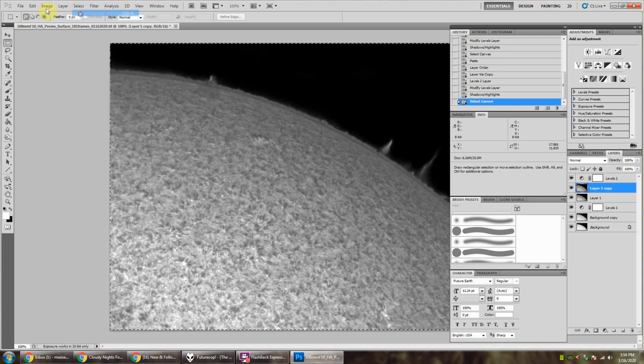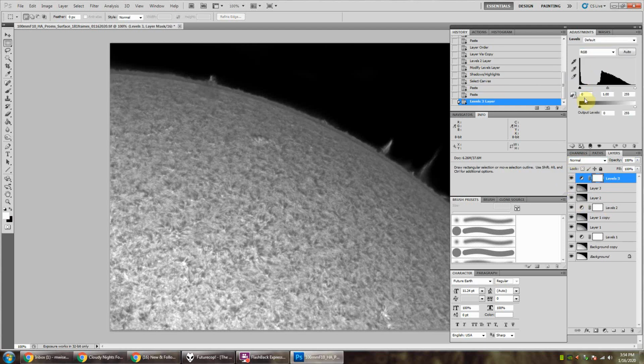I'm going to select all, edit, copy, merged, and paste it on top. And let's do one more levels. This time I'm going to increase my black point just a little bit. 4 is good. That gets rid of anything I missed out here. I like to drag my midpoint down just a little bit more. And I'm going to stop there.